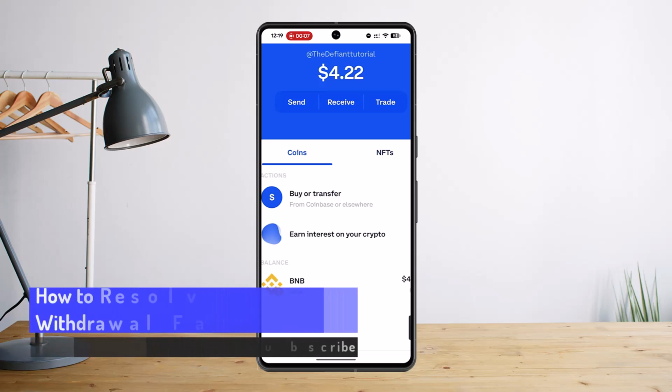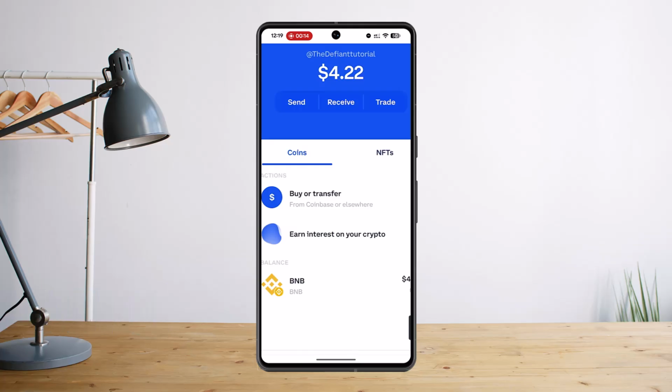How to resolve Coinbase withdrawal failed. To resolve a failed Coinbase withdrawal, you want to immediately verify your account's identity. So what you want to do is, if you recently deposited funds via ACH, they may be on hold for 3 to 5 business days, preventing withdrawal.